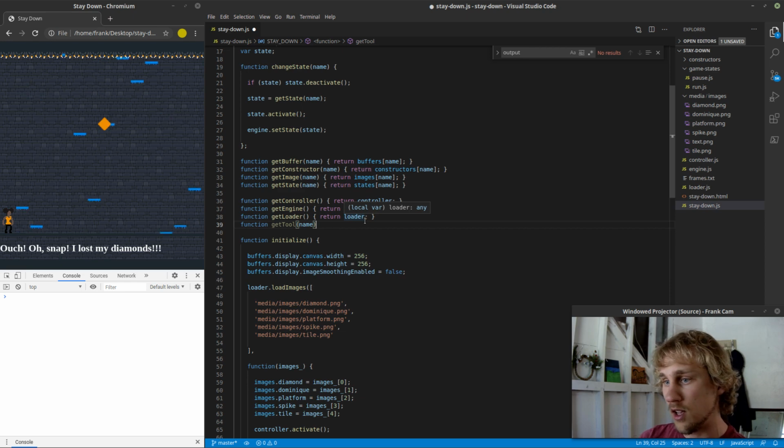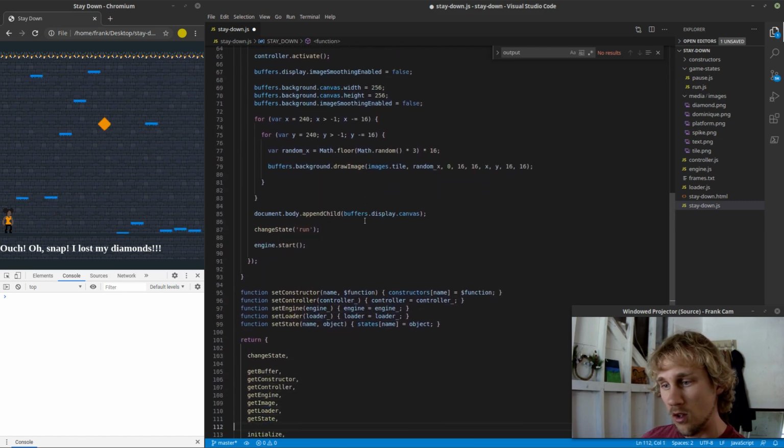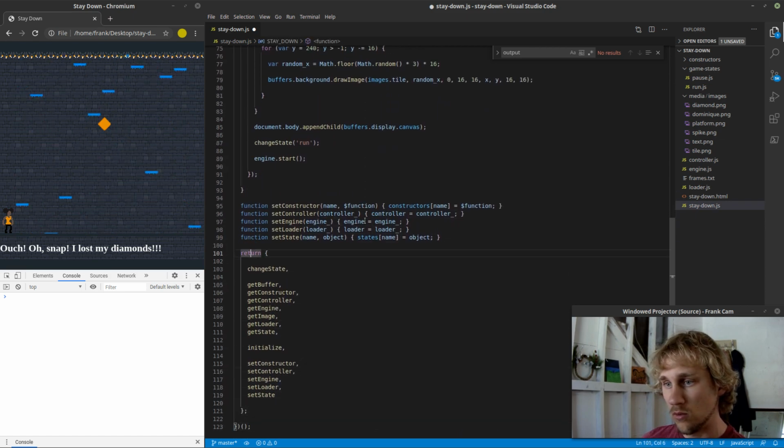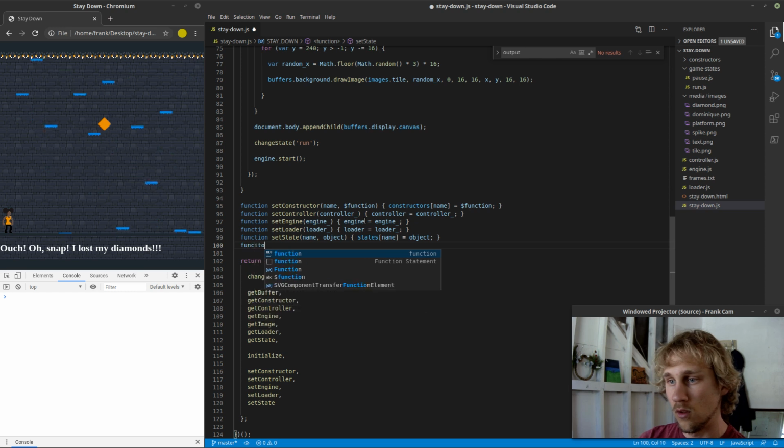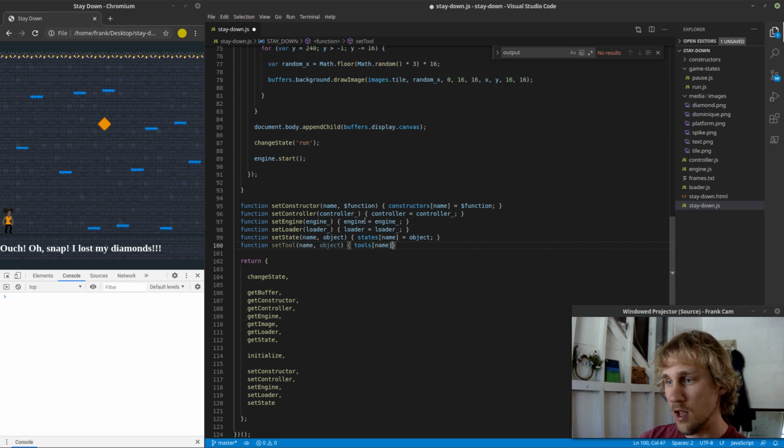Get tool is just going to take a name. So we're going to return tools. Whatever object or property is inside of tools with the specified name is what's going to get returned. So I've got get tool. I've got set tool. So let's do function set tool, and take a name and an object. Tools at name equals object. So literally the same thing as all my other functions here.